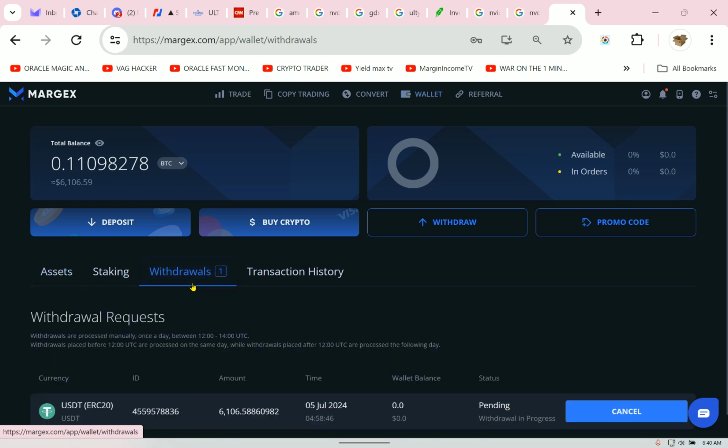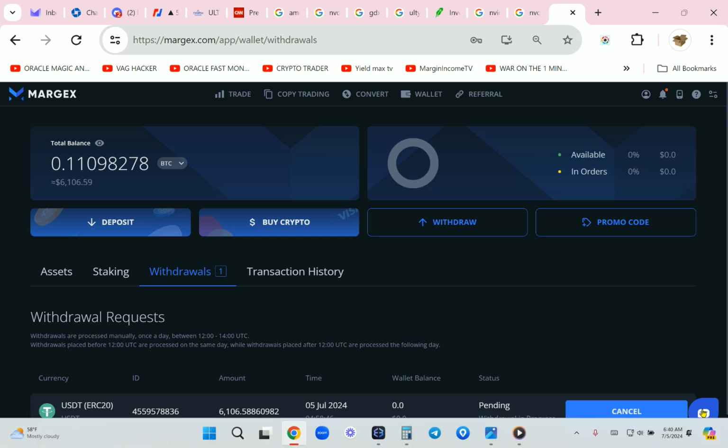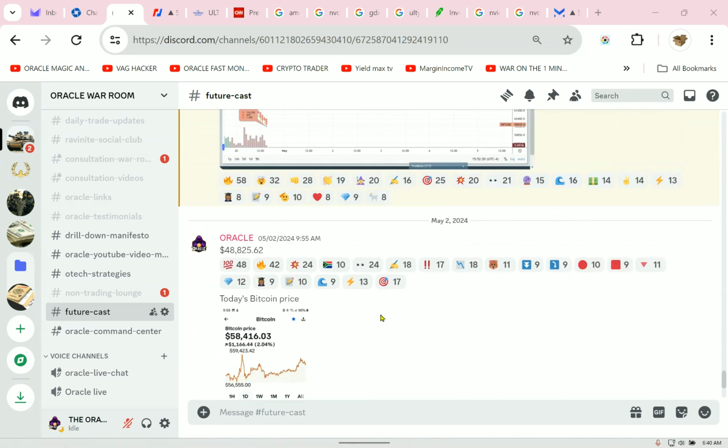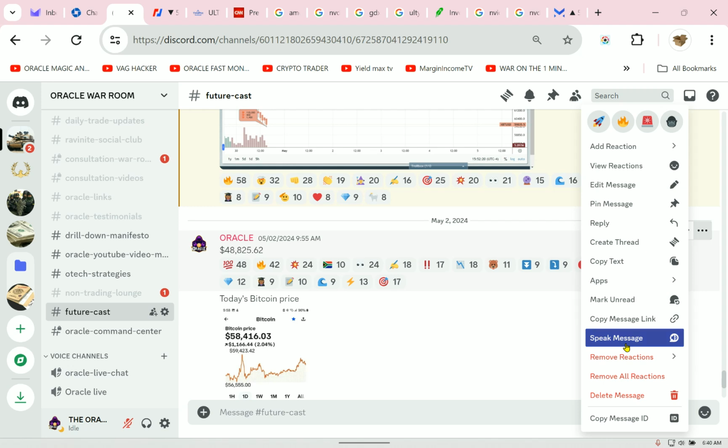If I go to click on withdrawals, I can cancel it, and instead of getting my withdrawal in about 1 hour, I can continue to trade. I like this. I want to short Bitcoin more. If we go back in May, I made a crash prediction before we went to 72,000. Here was the number.